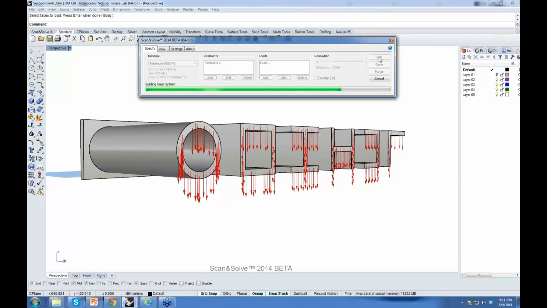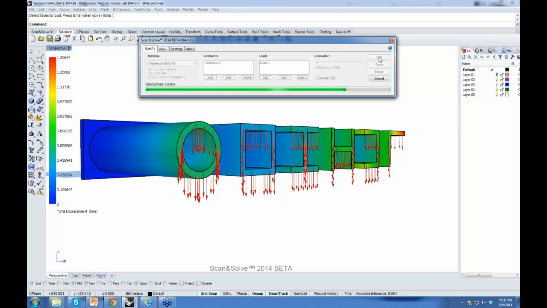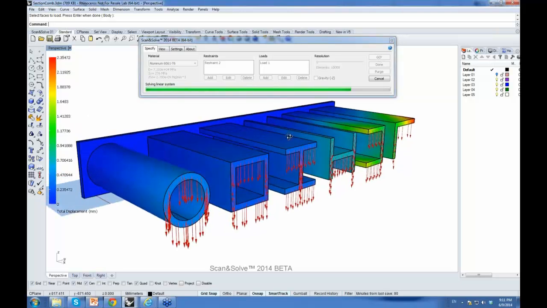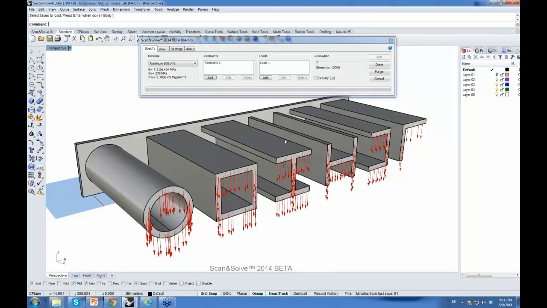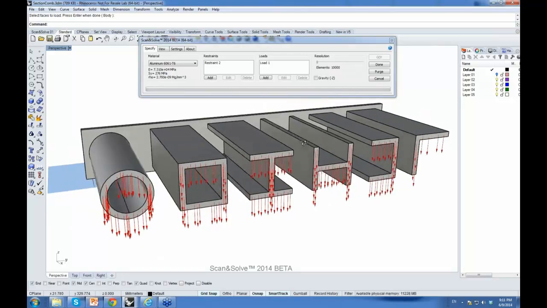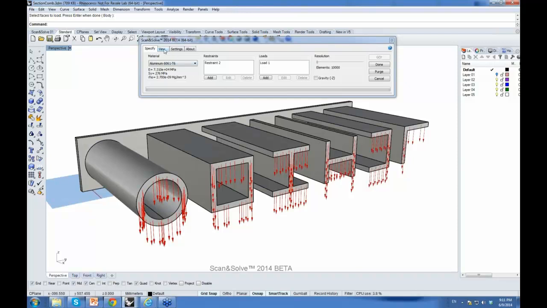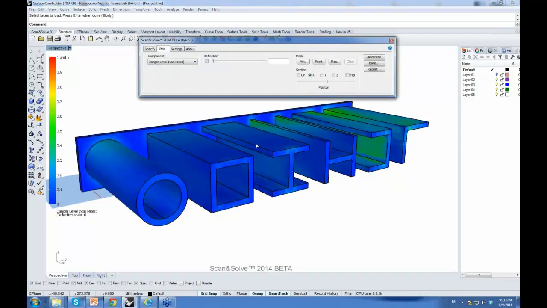And in just a couple seconds, we'll see another new feature in 2014, which is the animation of the solving process. What it's doing here is actually displaying the intermediate solutions, because it's an iterative solution process. So as it goes through, you'll see that the solution will actually change over time until it comes to a converged state. So now we have finished our solution, and we can click on the View tab and we can view the results.